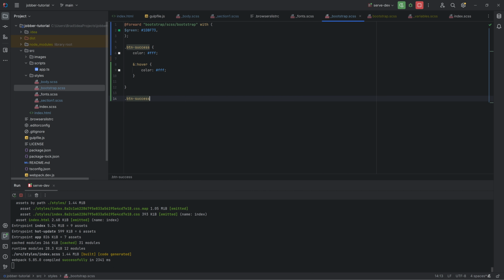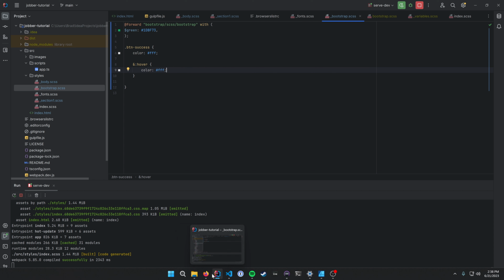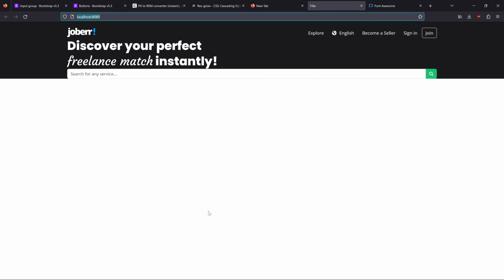This ampersand is like saying, if you're writing plain CSS, you would write button success hover, like that, I believe. So essentially that ampersand is just pulling what you wrote above it and replacing it right here. It's just a handy little way. I hope that makes sense. That's how I think about it. It's kind of like an extender of whatever the parent class is. Now when we go back here and hover over it, okay, we have white color still. I think that looks pretty good.